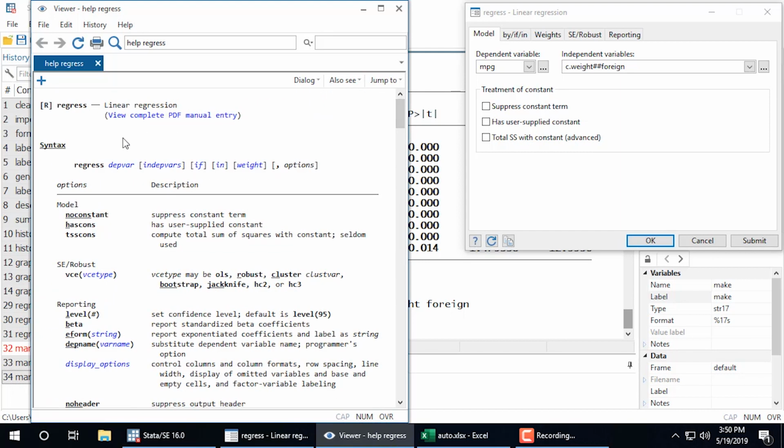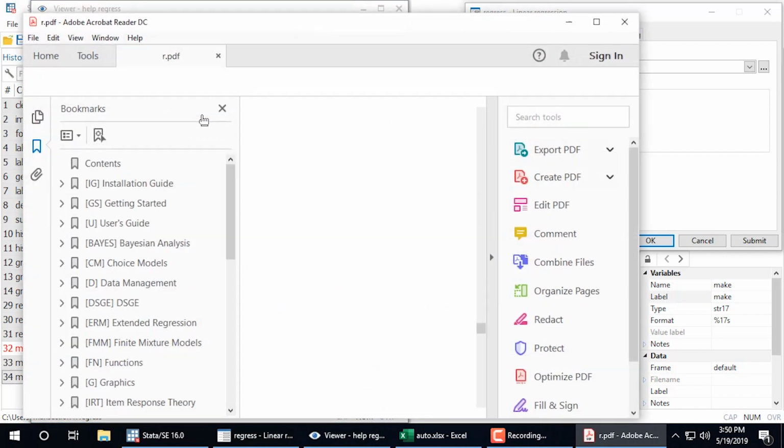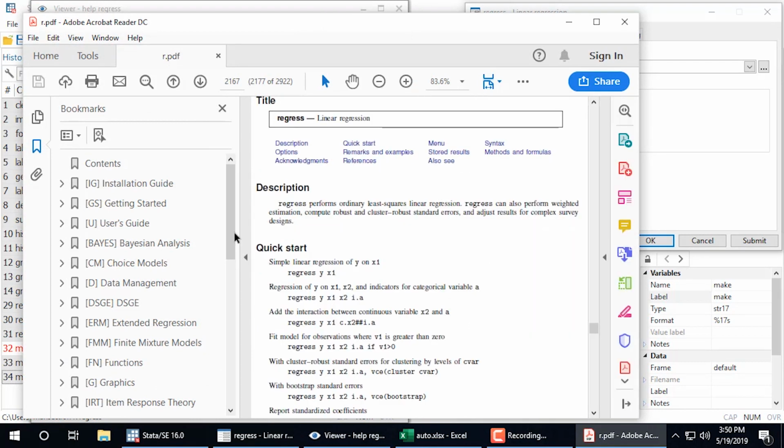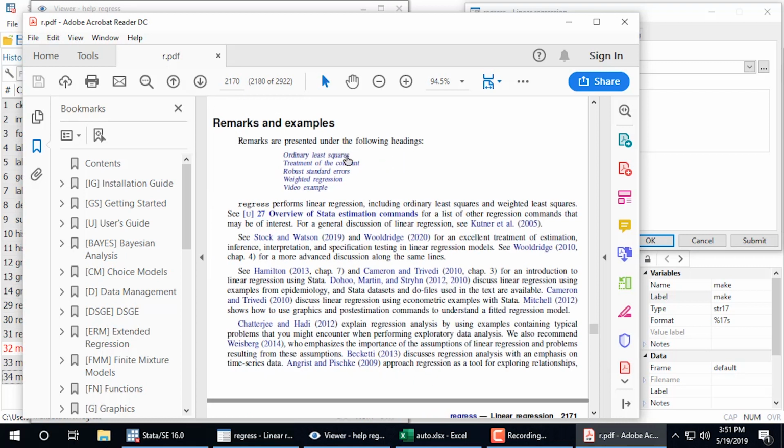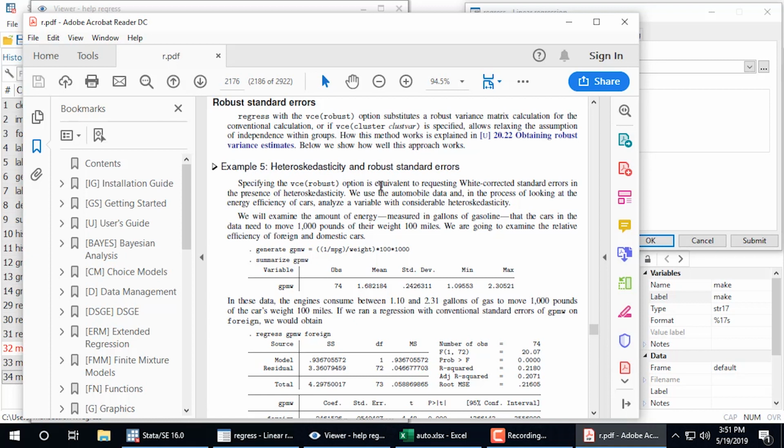Now, if you want more information about a command, you can click right at the very top of the help file underneath the title. It says View Complete PDF Manual Entry, and if I click on that, that will open the PDF documentation for that particular command. So here I can see the PDF documentation for the regress command. At the very top of this, you can see that there are hot links to things like remarks and examples and methods and formulas. So I can click remarks and examples, and this will take me to some examples, and then they're further hot linked underneath for things like robust standard errors. I can click that and go to that example.